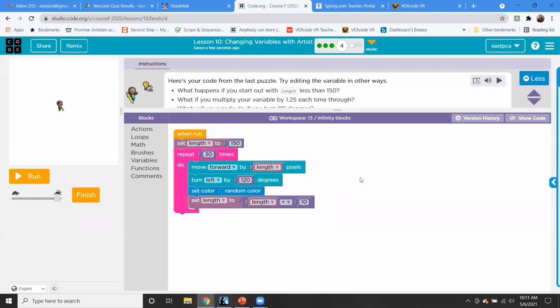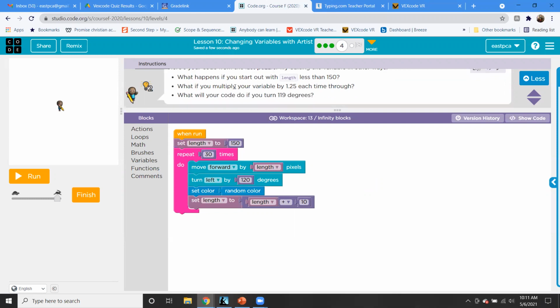Here's your code from the last puzzle. Try editing the variable in other ways. What might happen if you start out with a length less than 150? What if you multiply your variable by 1.25 each time? What will your code do if you turn 119 degrees? I don't know. Let's try that.